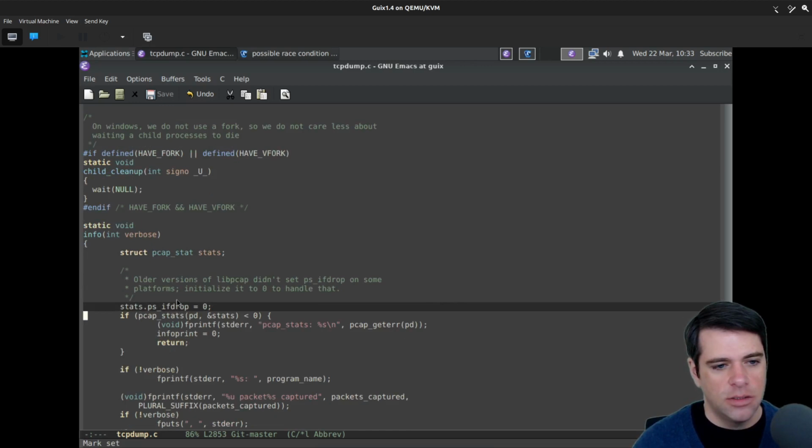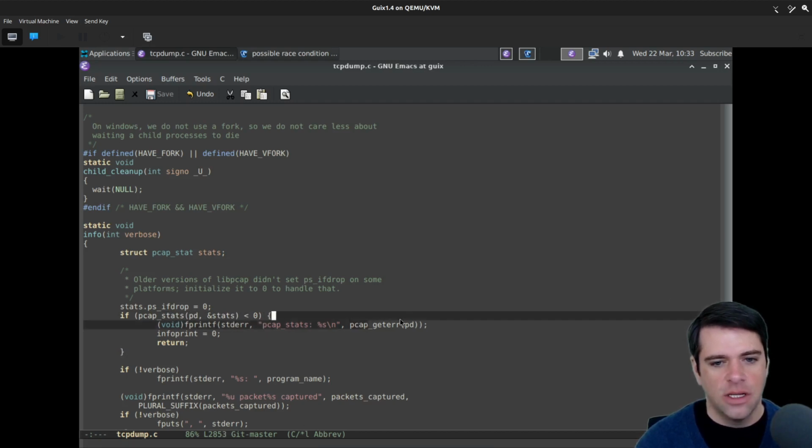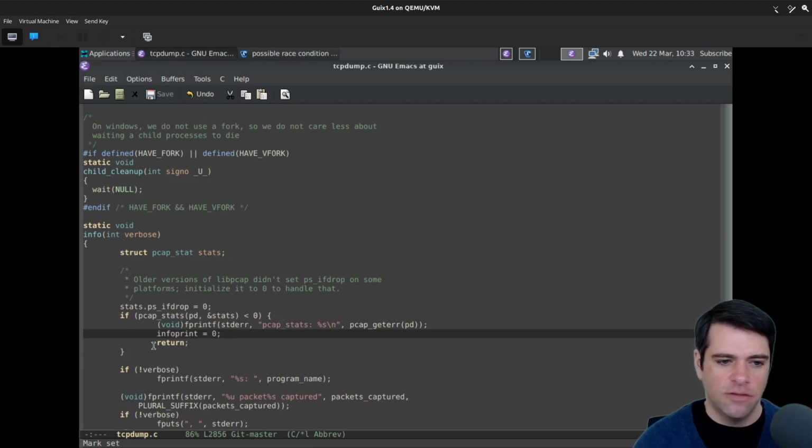And set this stats thing, and we're going to check if pcap stats of pd and stats is less than 0. I don't know what it means for stats to be less than 0. Then I'm going to print an error, pcap stats, and we're going to get the error. Then we're going to set info print to 0 and return.